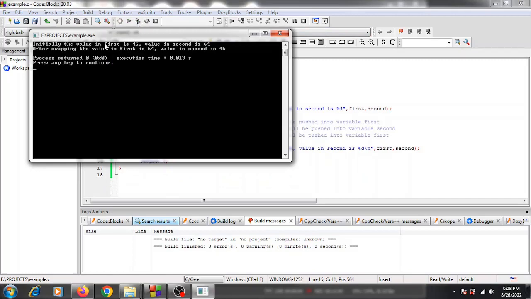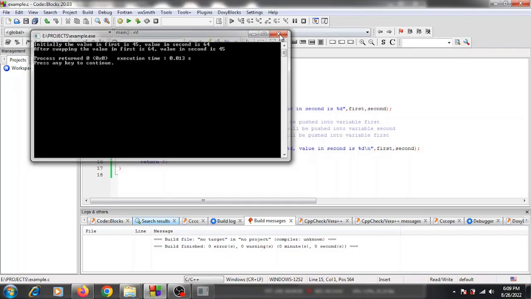See, initially the value in the first is 45, value in the second is 64. Now after swapping, the value in the first is 64 and value in second is 45. See, without using the third variable, we could swap the values of two variables.